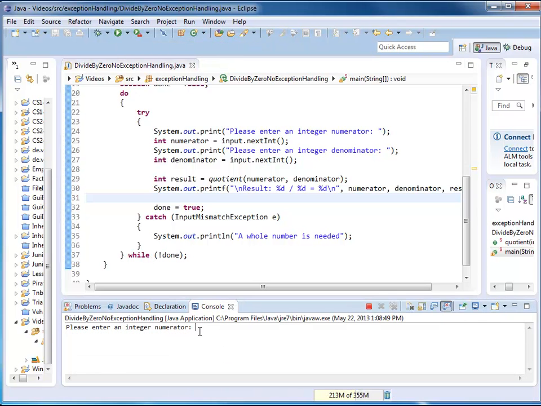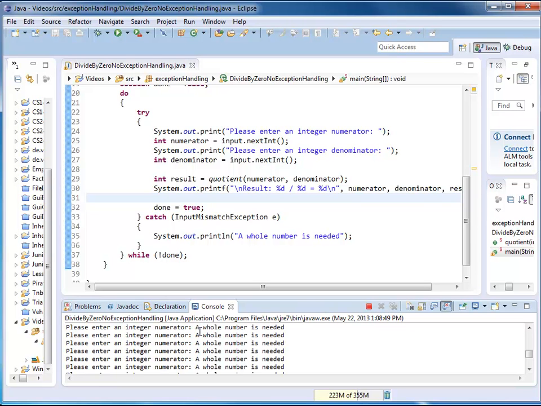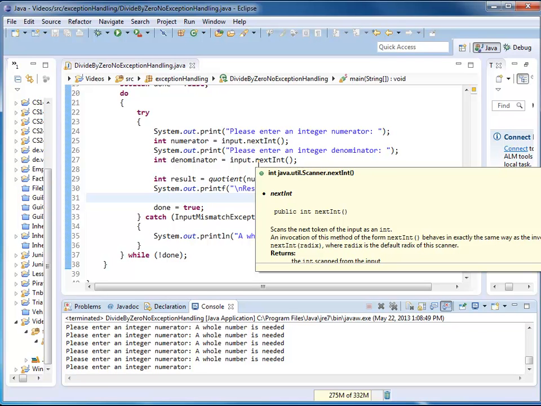So here I'm going to say let's have 100, we are going to divide by hello, and it keeps telling me please enter an integer numerator, a whole number is needed. So let's pause this and let's have a look why that happened. We are entering input numerator 100, that's great. We are entering a denominator, hello, this was wrong.